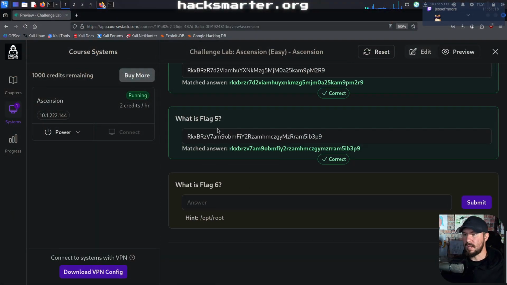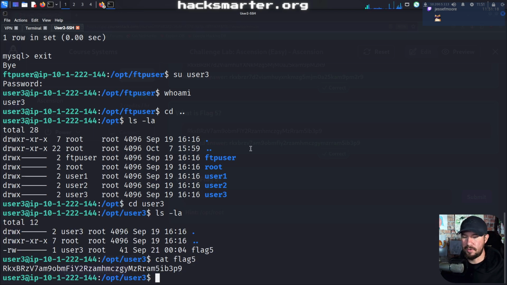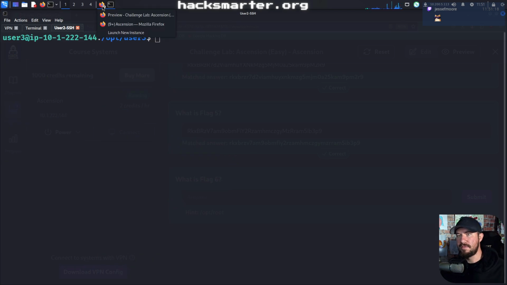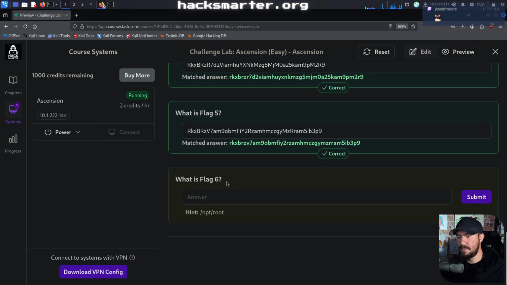So in the previous video, we were able to compromise user 3. And we got the user 3 flag. And now what we want to work on is privilege escalation to see if we can become the root user. There's a few different things that we can try out.